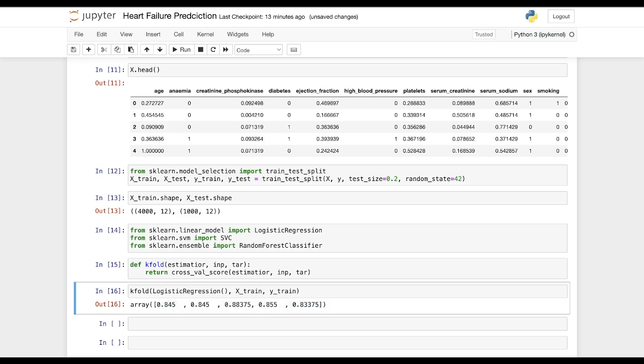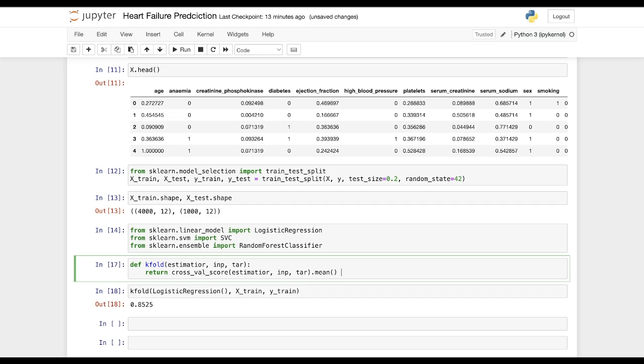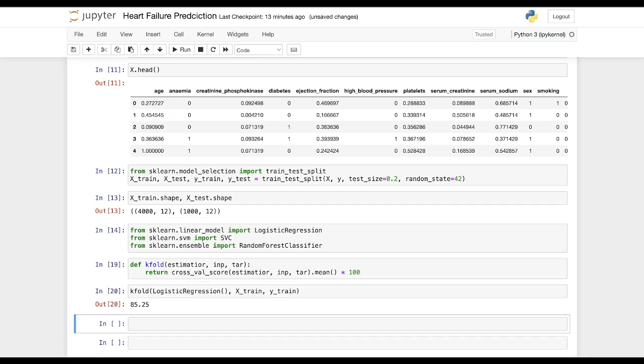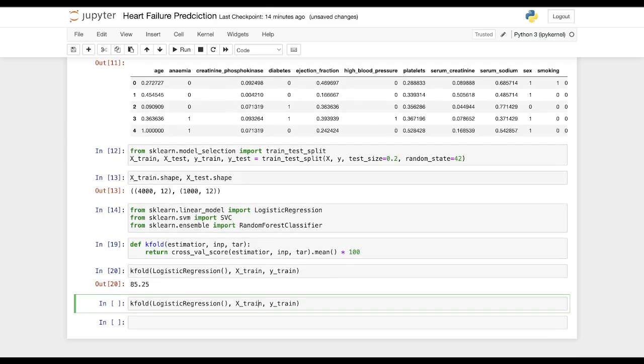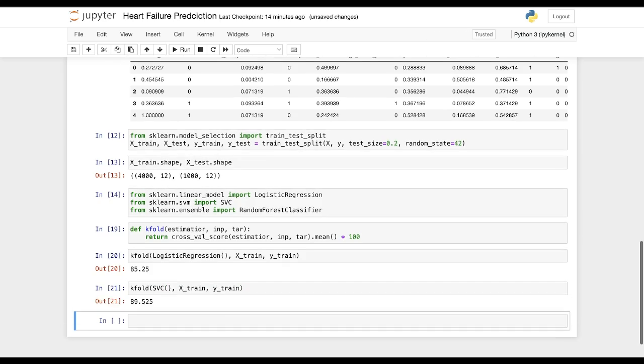Now you want the mean average accuracy, so we'll say mean. Also you want your accuracy in the percentage, and hence you will multiply it by 100. So when you are using logistic regression algorithm for classification, you will get 85% accuracy. Let's do the same thing using support vector classifier, so SVC. When you prefer support vector classifier here, you are getting an accuracy of 89%.